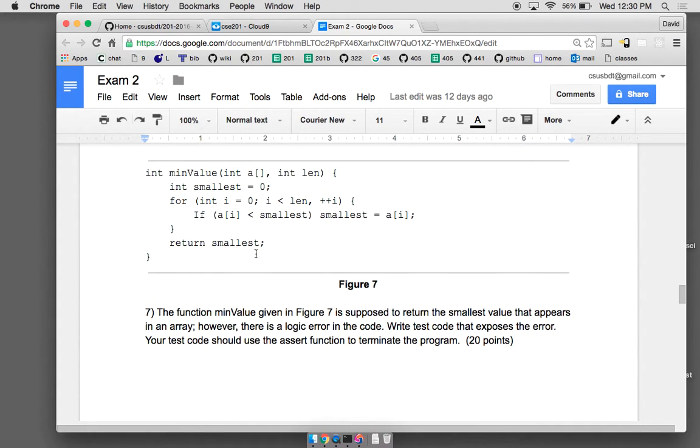See, this code has an error in it. Your job is to write test code that exposes the error. So the test code needs to fail, right? In a sense, it needs to terminate the program. And let's use the assert function to do this. And the problem is we're initializing smallest to 0. But what if all of the values in the array are larger than 0? Then the smallest will be larger than 0. So this is a logic error.